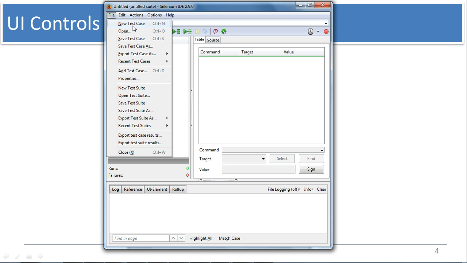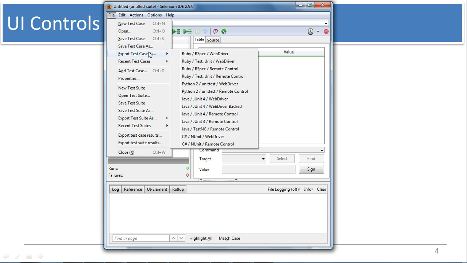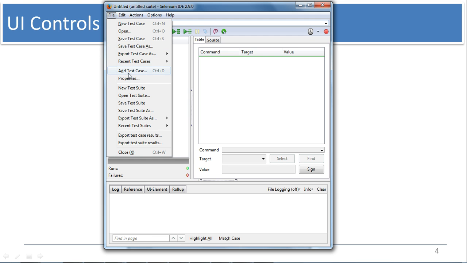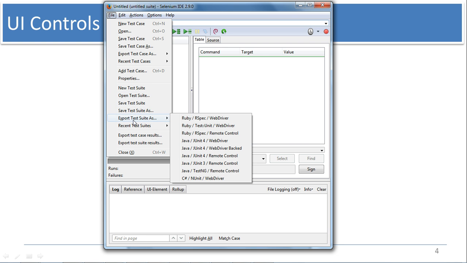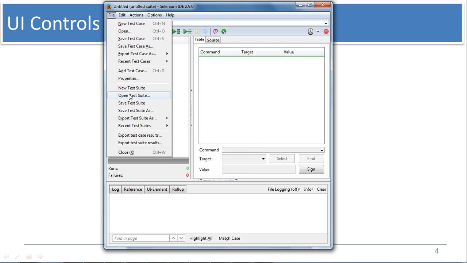File: new test case, open, save test case as, all those standard options. Exporting your test cases into the platform language you want or are comfortable in. You can use them later in the WebDriver. Recent test cases, add test case, properties, new test suite, open, save test suite. So the above section was for the test case, this is for the test suite, and then you can also export test case or test suite, and close.